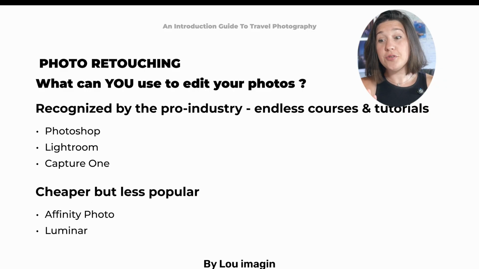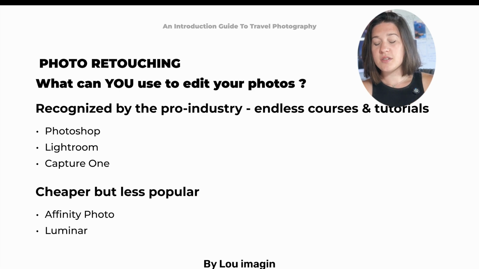Now, what can you use to edit your photo? The software that are recognized by the pro industry, where you can find endless courses and tutorials, is Photoshop, Lightroom, and Capture One. Those are very known software. If you work in studios or plan to, I would recommend to learn those softwares.